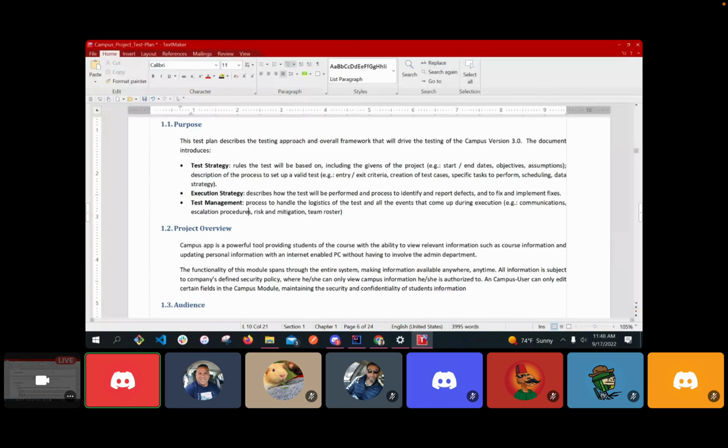I will check with my test plan documents that it's already showed our strategy we have to follow. What is it? Rules the test will base on, including givings on the project, start and end dates, objectives, assumptions, descriptions of the process setup, valid test, entry and exit criteria, creation of test cases. This is a strategy, creating our test cases.